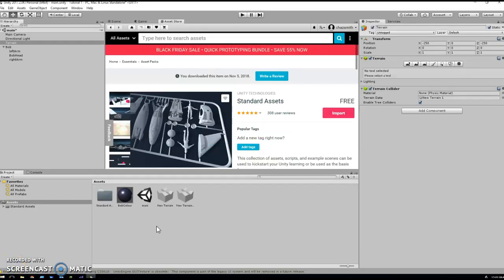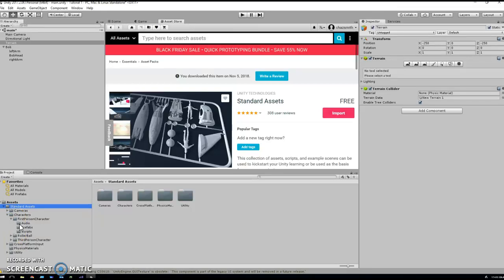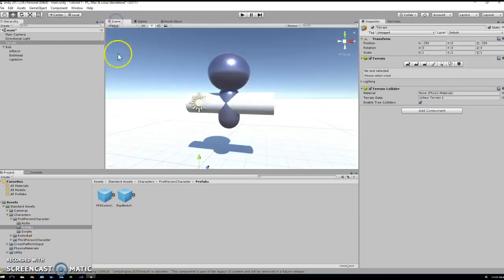So I paused. I didn't have to pause very long. It's only like 10 seconds or so, because I didn't import all of the many other things. So what difference has this made? What it's done is in my assets folder, I now have my standard assets. And if I expand that tree a little bit and go into characters and go into first person character and go into prefabs, I've got these couple of things. Let's go back to the scene and we'll actually drop this in.